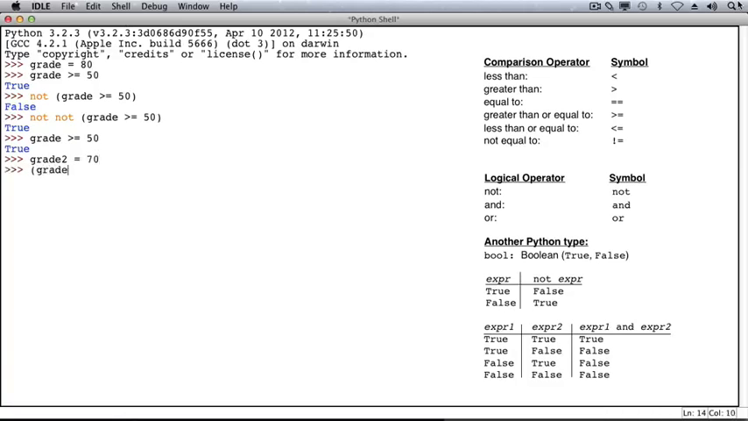This expression will check to see whether both of these are passing grades. So is grade greater than or equal to 50, and is grade2 also greater than or equal to 50. And evaluates to true if both operands are true. So first, this expression is evaluated, and it is true. So then this expression is evaluated, and it is also true, making this entire result a true result.